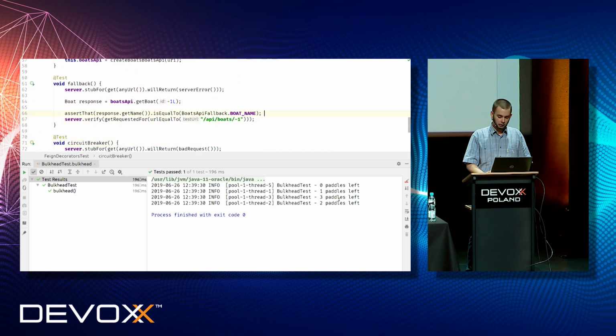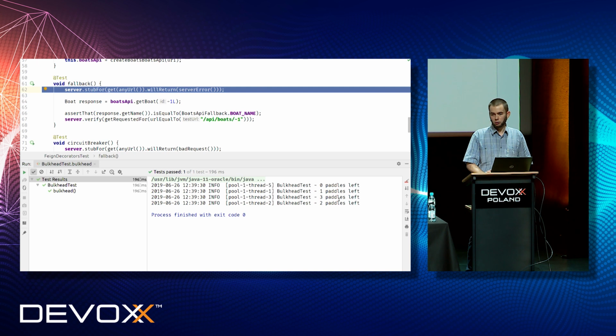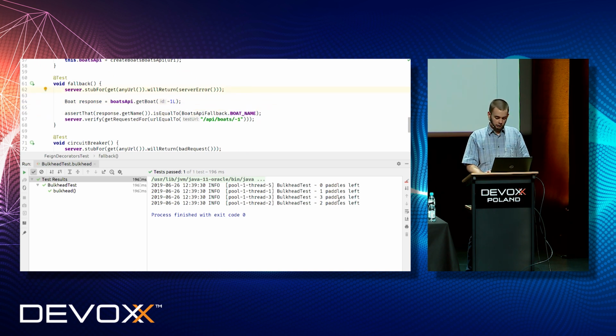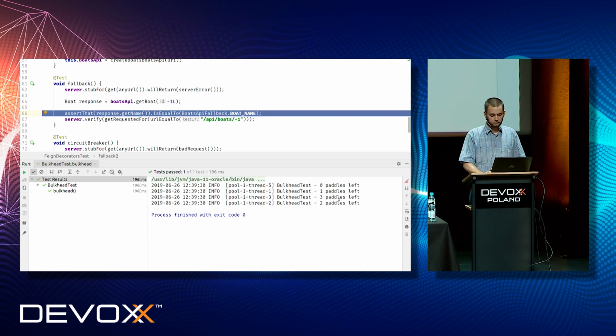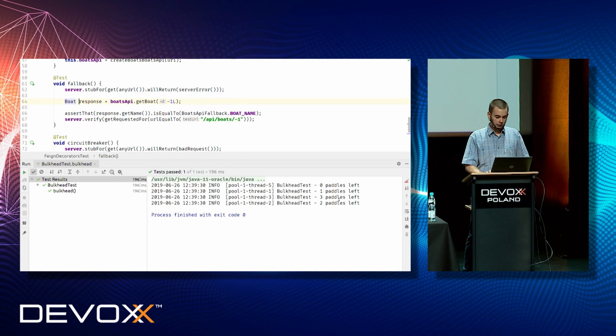And now we can use this. So in this test, our server always responds with an error. So if we try to find the boat which doesn't exist, -1, even though there is a bad response from the server, we will receive our default dummy boat. It is an example of fallback. Let's look here that there is no wrapping, no decorating, because we don't need to decorate our getBoat method now. Our whole HTTP API client is decorated with circuit breaker and this fallback.